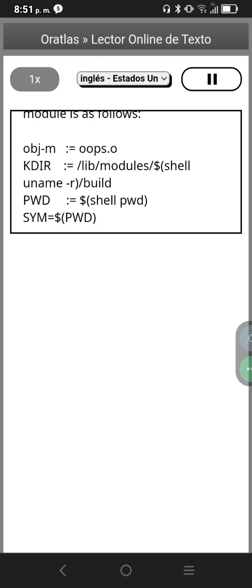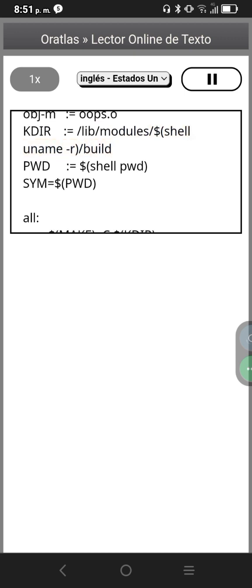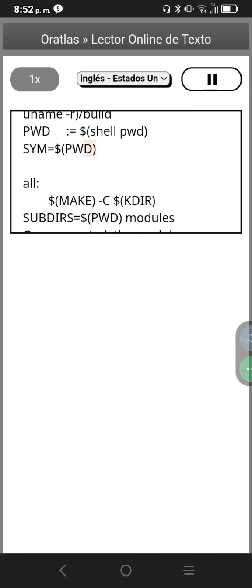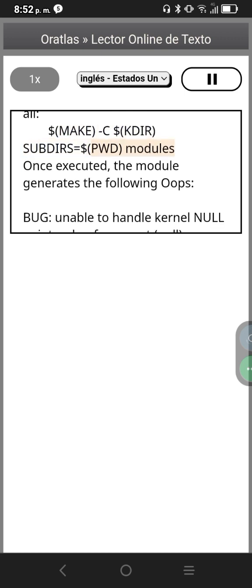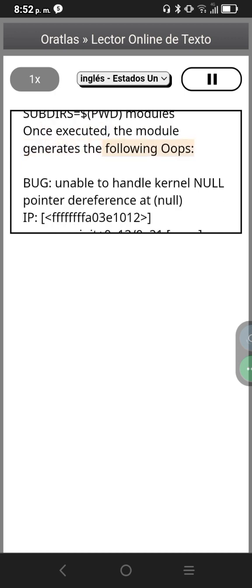obj-m = oops.o KDIR = /lib/modules/$(shell uname -r)/build PWD = $(shell pwd) all: $(MAKE) -C $(KDIR) SUBDIRS=$(PWD) modules. Once executed, the module generates the following oops.